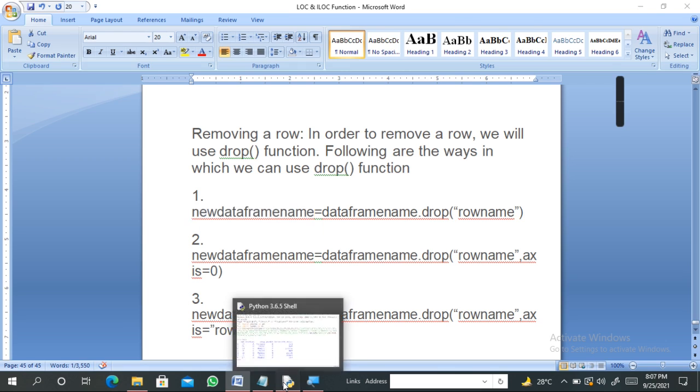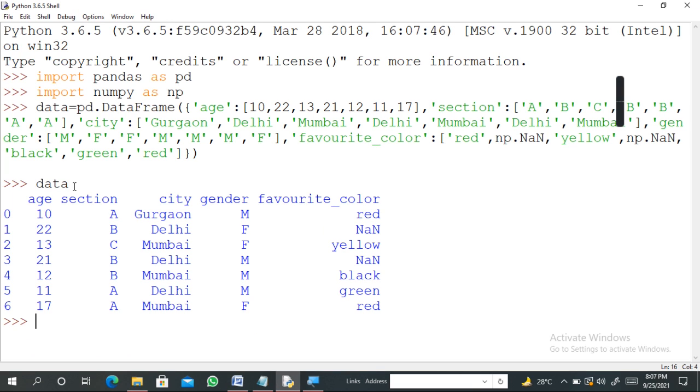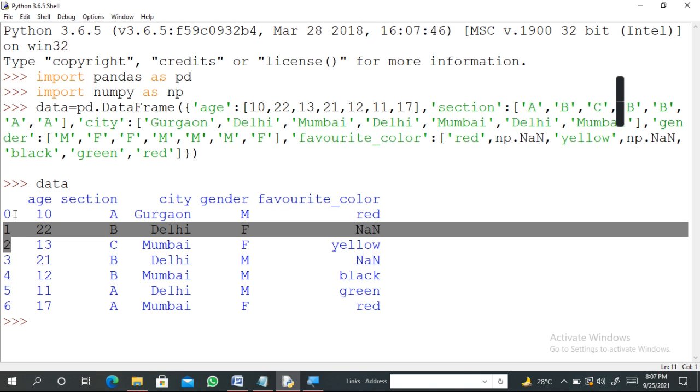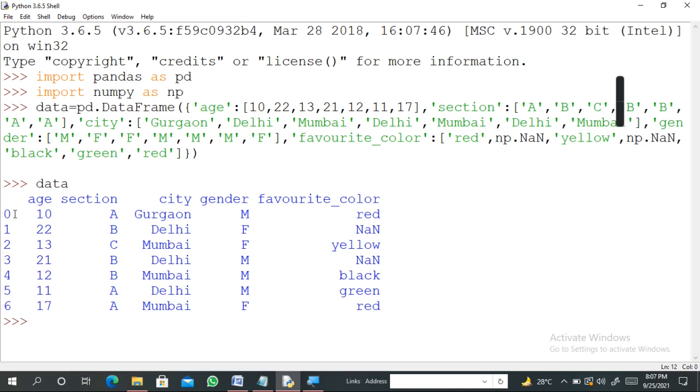So I have Python opened up. I have created a data frame. The name of the data frame is data. Okay, and we have got the columns. Let me highlight age, section, city, gender. Then I've got favorite_color. Then let me look at the rows. The rows that we have got are 0. Then I've got 1. Then I've got 2. Then I've got 3. Then 4. So here the rows that we have, they are numbers.